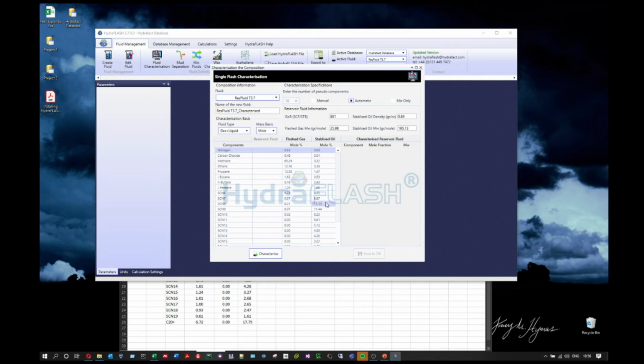But when you choose automatic, HydraFLASH takes these two compositions, characterizes them, and lumps these single carbon numbers from C6 to C20 plus and makes an efficient and automatic number of pseudo components. Or you can select manual and tell HydraFLASH that you need 26 pseudo components. But you just need to remember that when you increase the number of compounds, the speed of calculation decreases a little bit. So I would recommend that you just press automatic. That would be the most efficient way of doing this.